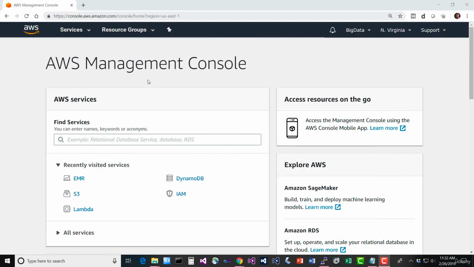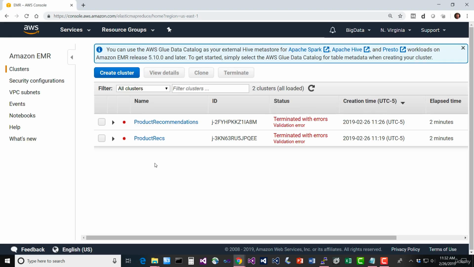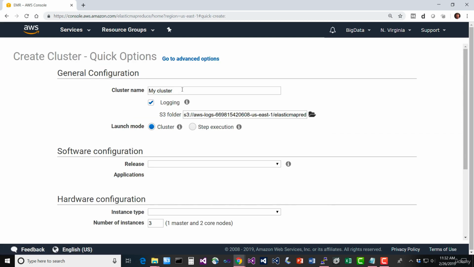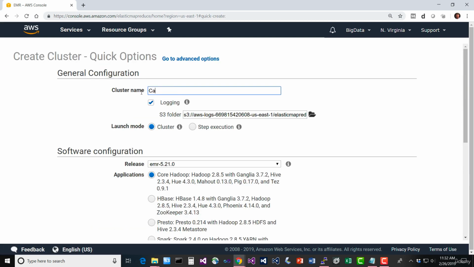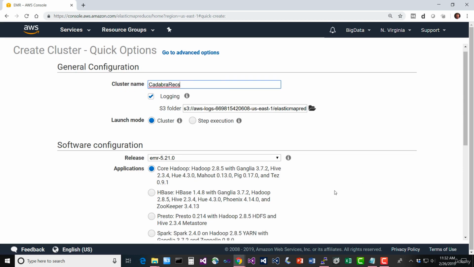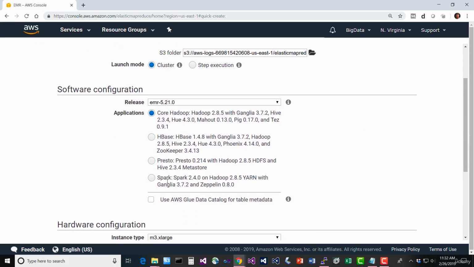Back to the management console in AWS, we're going to select EMR. Just type it in here if you don't see it in your list. And create cluster. Give it a name like Cadabra Rex or something. Default logging is fine. We're going to use the latest EMR release, and we're going to select Spark for the applications here because we are fundamentally building a Spark application using MLlib to create these recommendations.